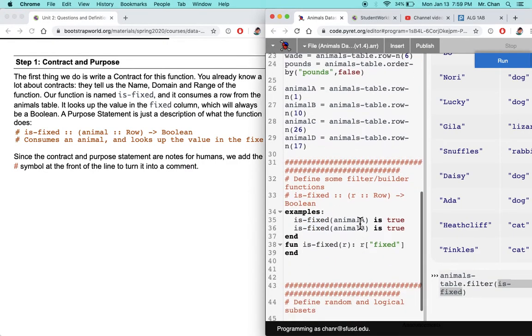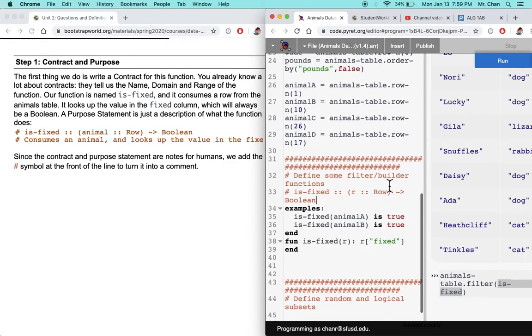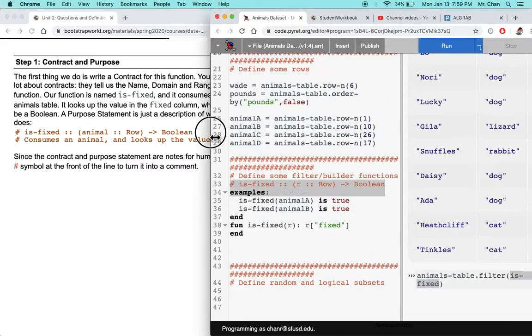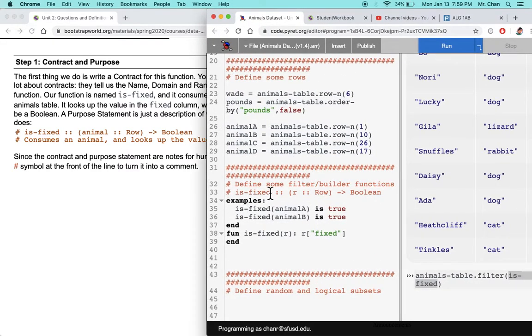We have to state the contract and the purpose. That's already in your code for the most part. That's this first line over here. Define some builder functions, line 33 in my code, and I'll make it bigger. isFixed: r, row, boolean. And then we can add in the second thing.